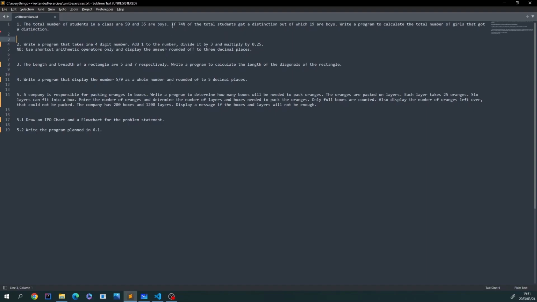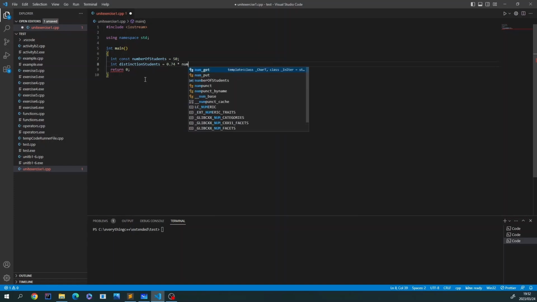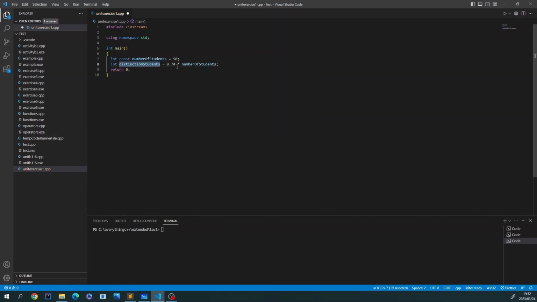The second part now is to get the 74% of the total students, which are the ones that got a distinction. Now I'm just going to say that will be distinction students, which that is going to be 74%. Now 74% is obviously 74 divided by 100, which is going to be 0.74 times the number of total students, which is 50. Now this will give you the total number of students that got a distinction.